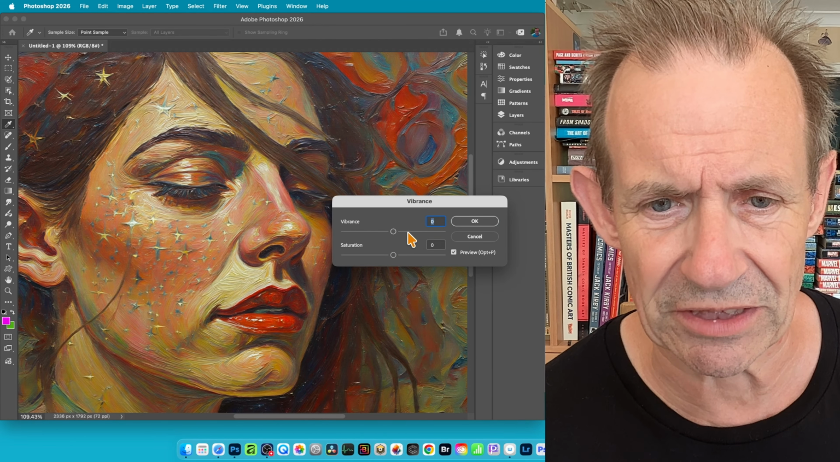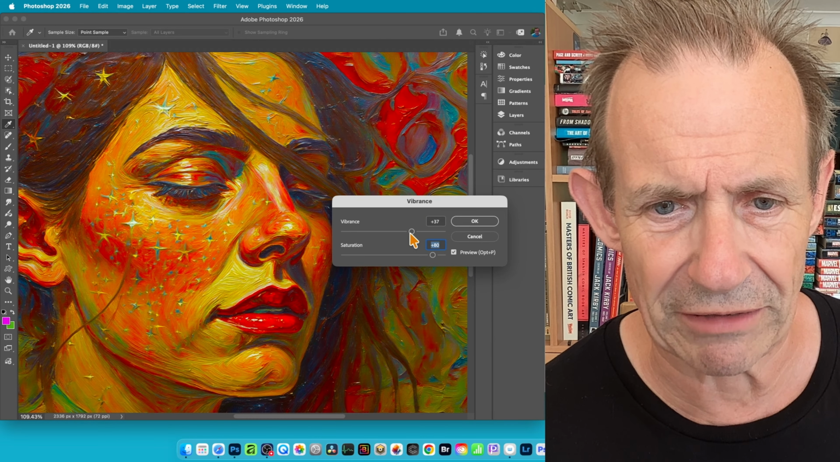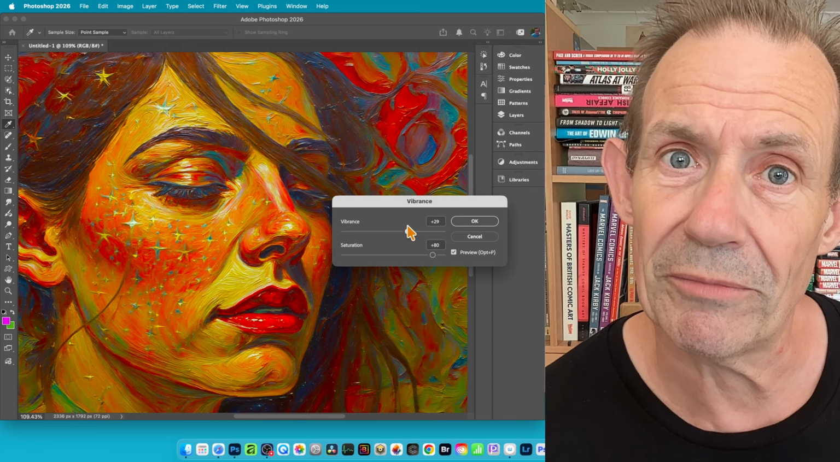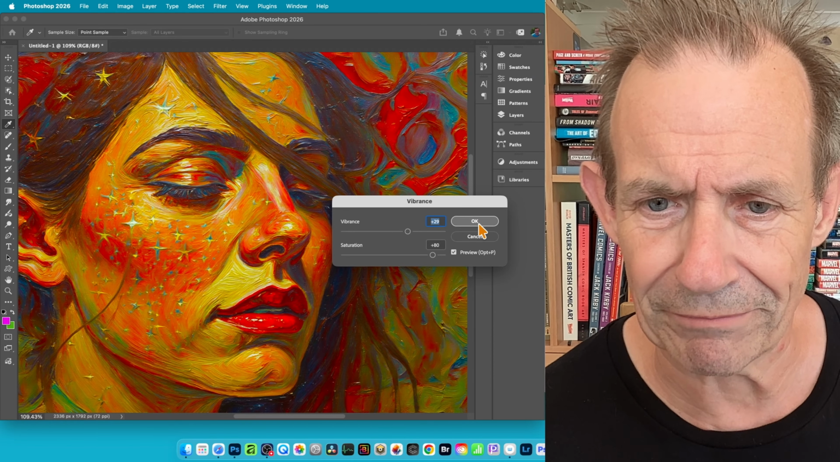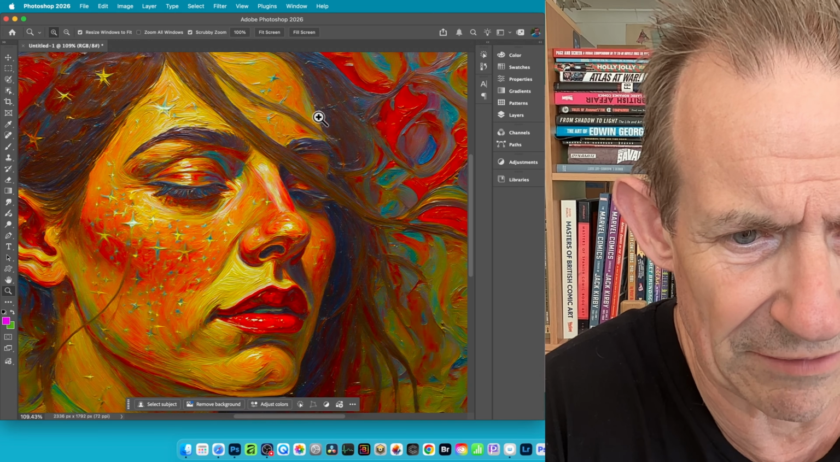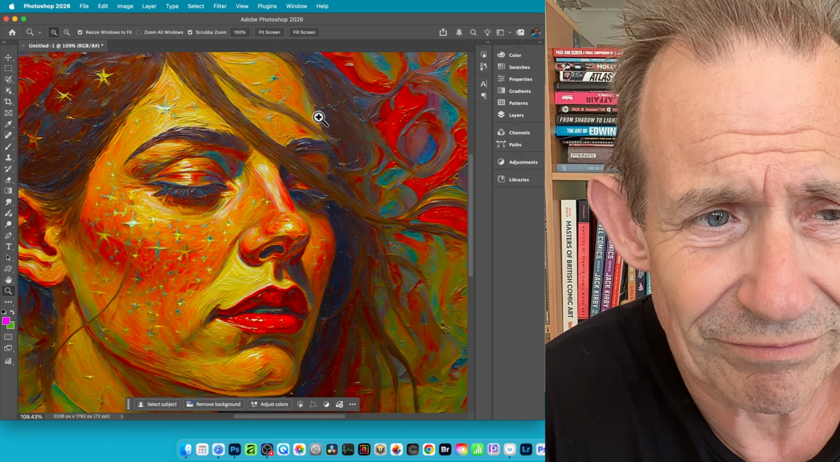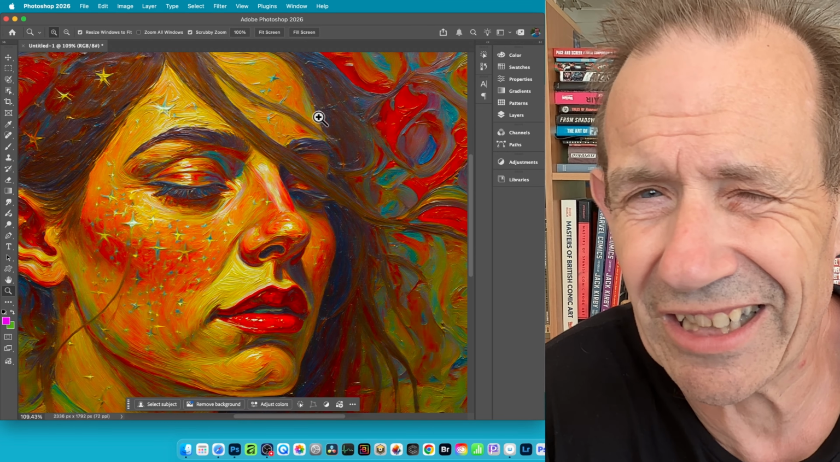Vibrance, my favourite one. Just go for vibrance and just quickly boost it up. Maybe that's a bit too garish for some people. For me, I love it. I love lots of colour, bright colour. The more bright colour, the better. And I think that would look great on a 1960s wall. Looks exactly like a 1960s one.